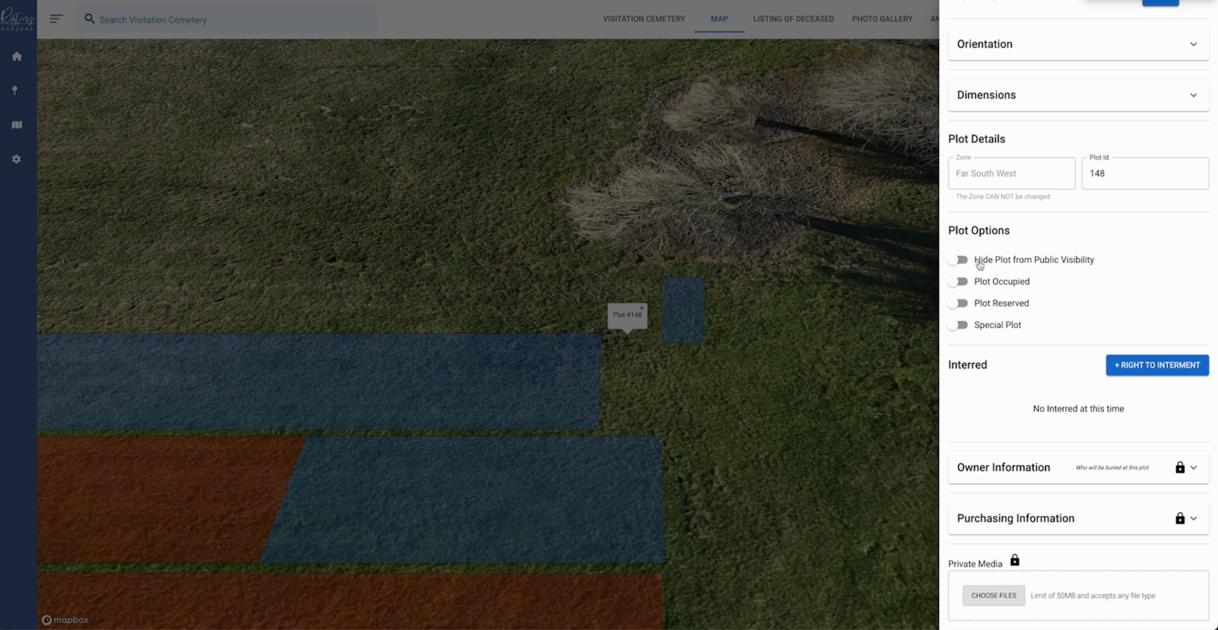Okay, so plot options. Is the plot hidden from the public? If you just click that, the plot itself is going to turn a black color, indicating that only cemetery administrators can see it. No one else in the public can see it. Plot occupied, it's going to turn a white color. This will automatically be set to true, and it'll be disabled if you have anyone already interred into this plot.